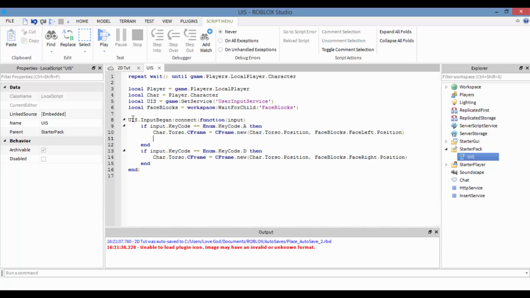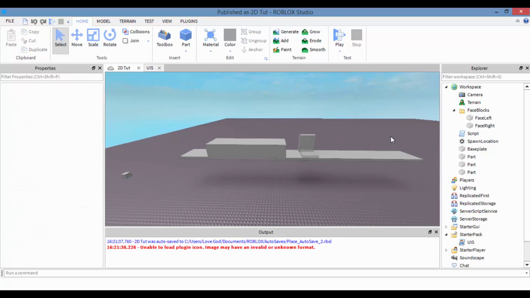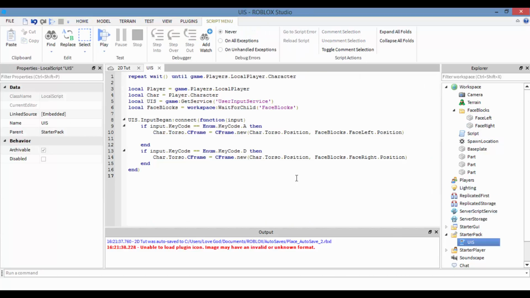So what this code is saying is we get user input service, and then there's this event called input began, which fires whenever we make contact with the keyboard. Then we check if input, which is the parameter, if the key code, which is whatever we press, is equal to A. So if we press A, it's going to make us face the left, which makes our torso face this way, and if our torso faces this way, our whole body is going to face in that direction. That's just how Roblox works.